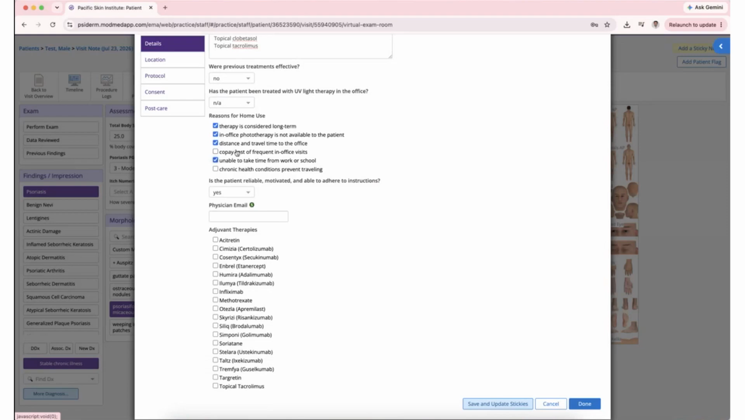And then what is also important is if you think copays are going to be burdensome for that patient, make note of that. Or if they have chronic health conditions that prevent them from traveling, this is also very important to note. And then we want to say, is the patient reliable, motivated, and able to adhere to instructions? That's also a key thing, because one of the challenges with prescribing home phototherapy is to really note that the patient is able to do this. And of course, if we're choosing this, they are typically, in our judgment, reliable. So make sure that's selected.